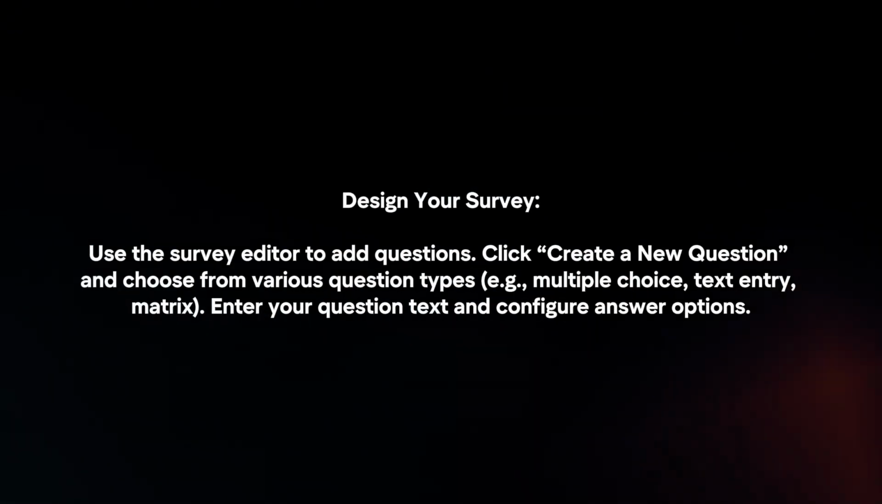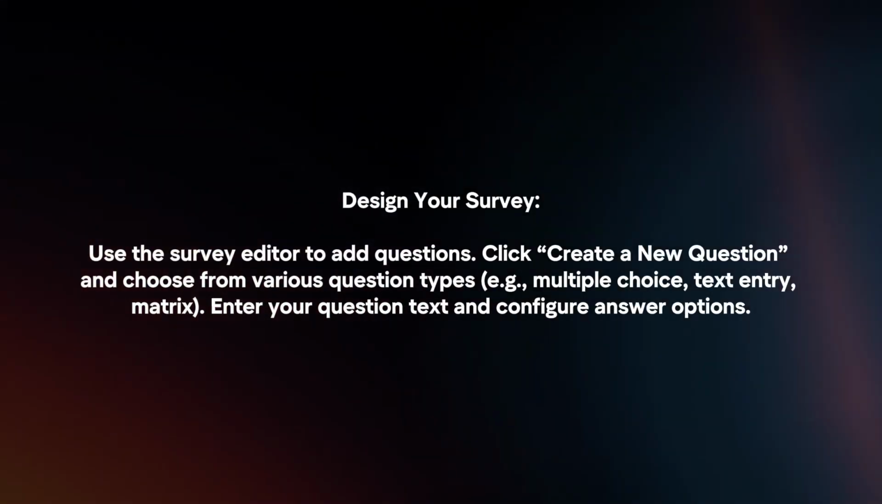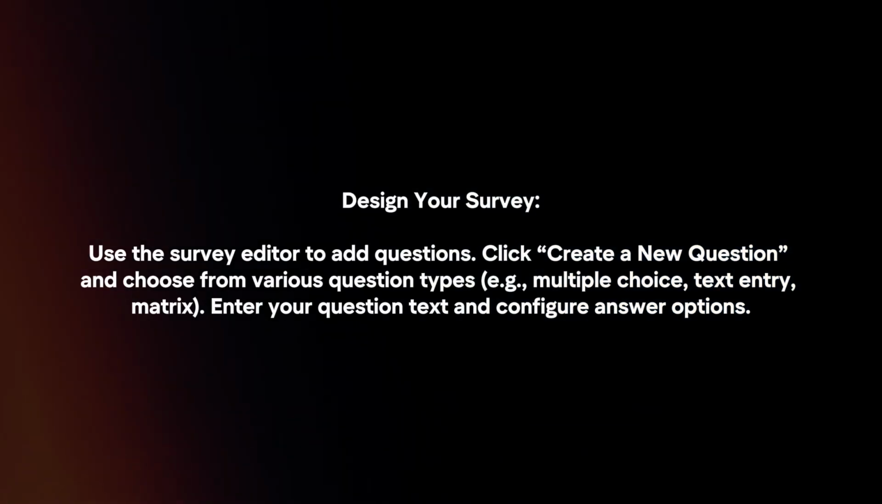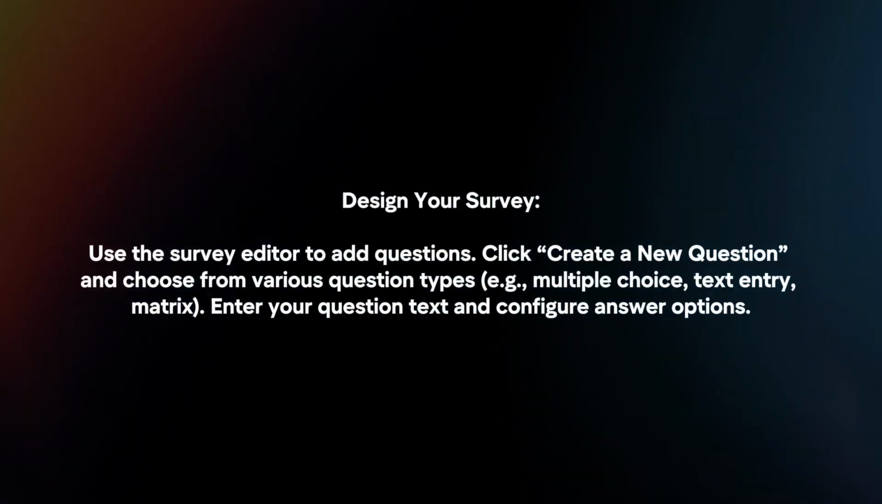Design your survey. Use the survey editor to add questions. Click Create a new question and choose from various question types. Enter your question text and configure answer options.